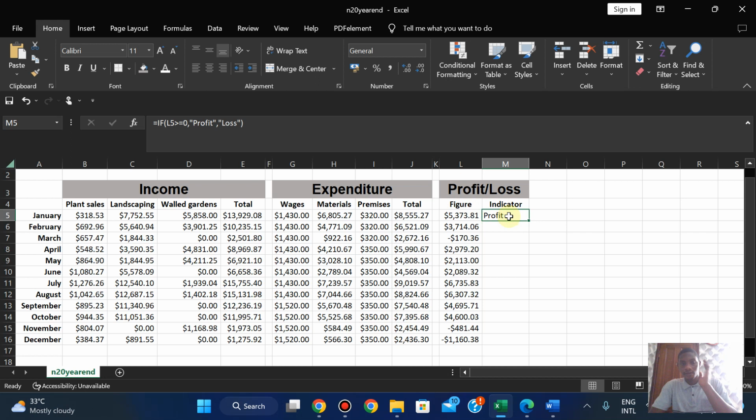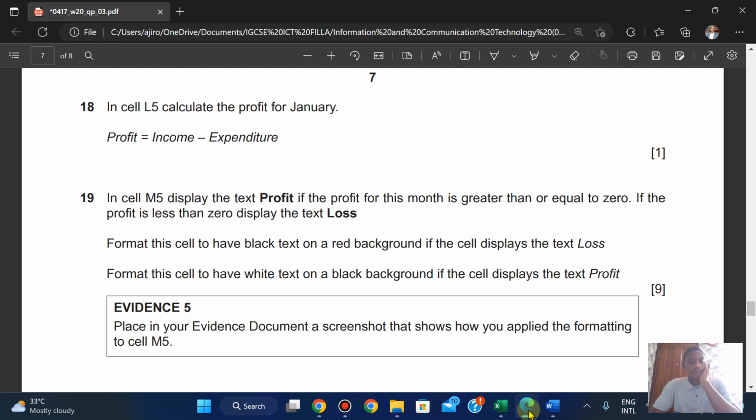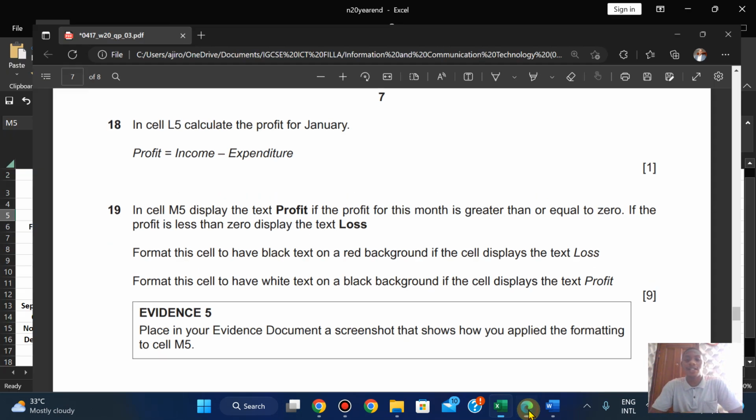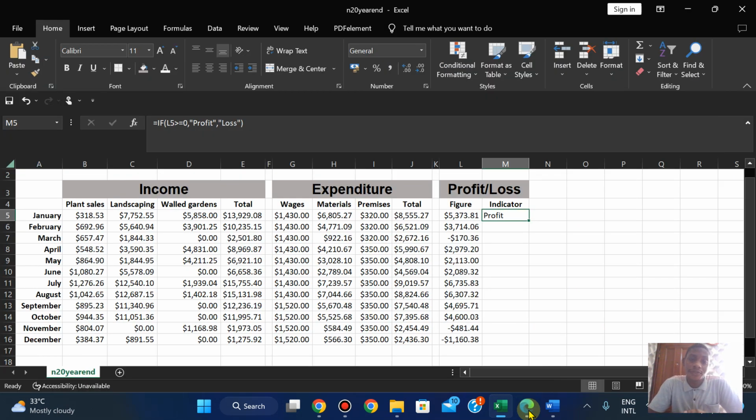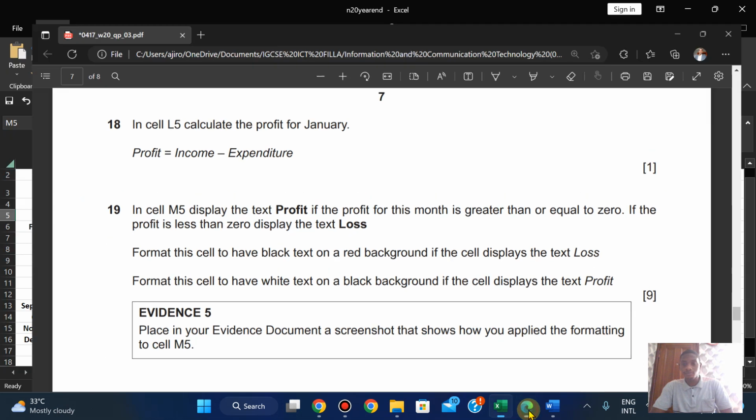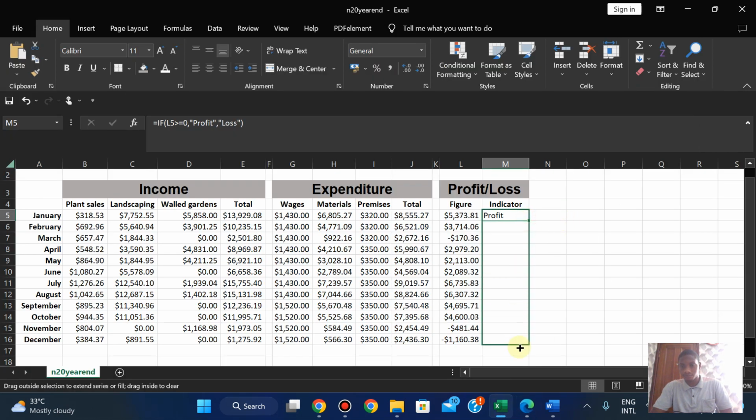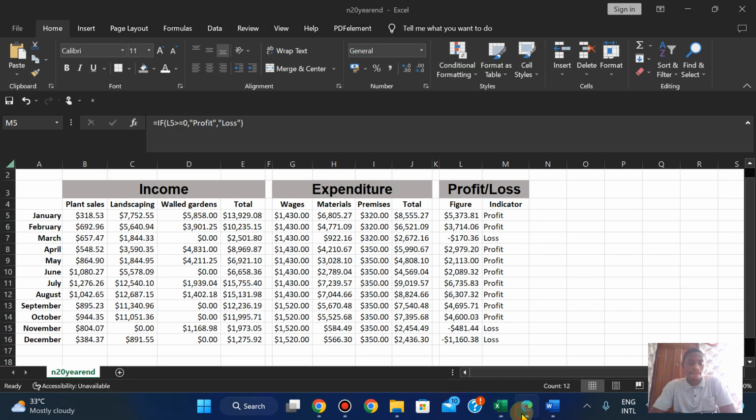So this simply means that I said you should display the text profit if the profit for this month is greater than or equals to 0. If the profit is less than 0, it displays the text loss. What this means is that if it's greater than 0, display profit, else display loss. Okay, so let's scroll down. So we have some loss.